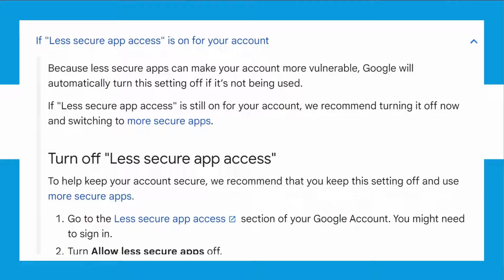The first thing, Google recommends you to go and turn off the less secure app access from your Google account. Google thinks it is vulnerable to keep a single way, a simple username and password, to authenticate. So they are going to turn off the less secure app access by default. That means we can't use it.